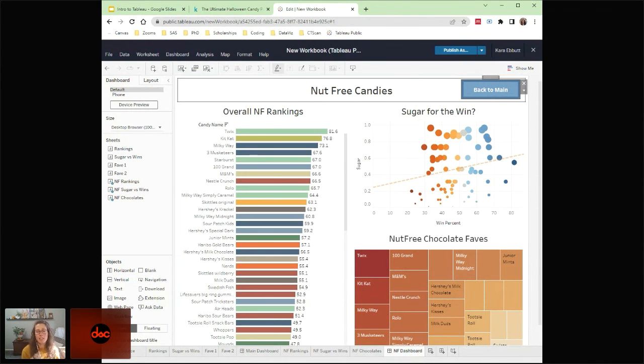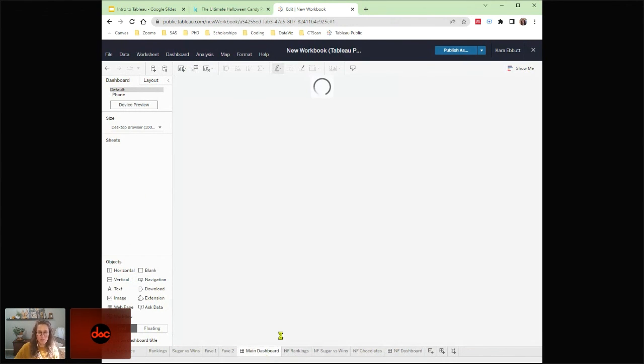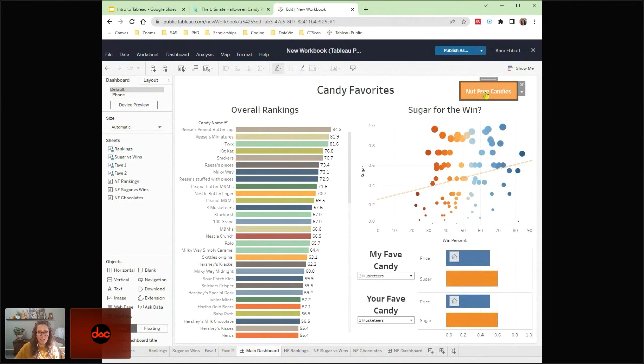Now, here's something that is annoying to me, but it's not annoying. There's a reason for it. Your buttons won't work in this sort of build view. So when you're on the main dashboard, if you click Nut-Free Candies, absolutely nothing happens. But you have to trust me. When you publish it, then it will work. That's when your buttons go. But you can't really test it out in this view.